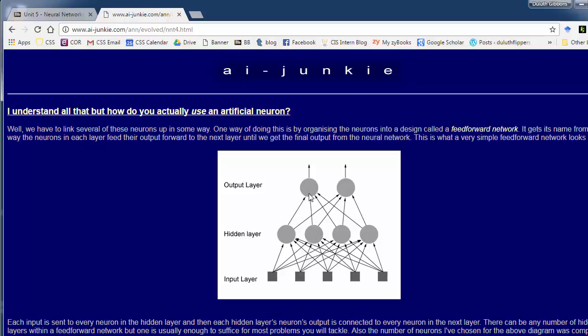And it's a fully connected layer. So the output layer, one neuron node here is connected to every one of the hidden nodes, and each hidden node is connected to every one of the input nodes.